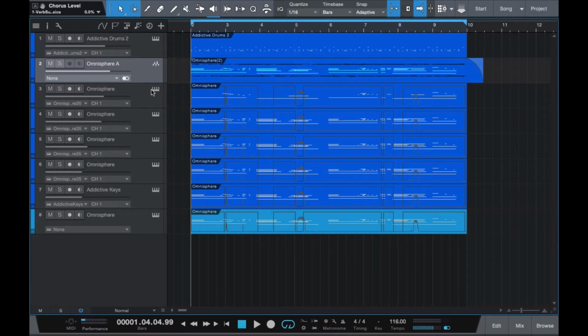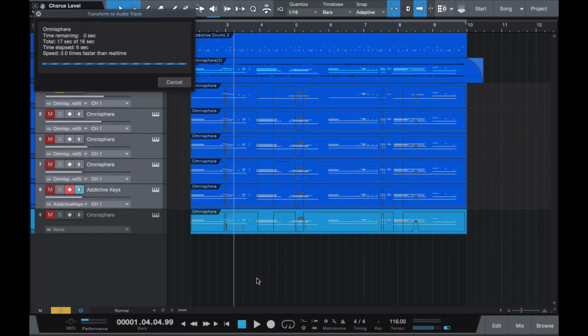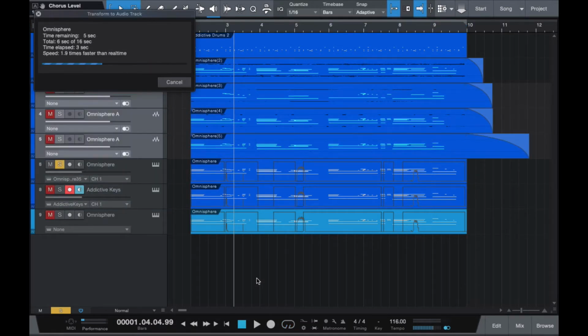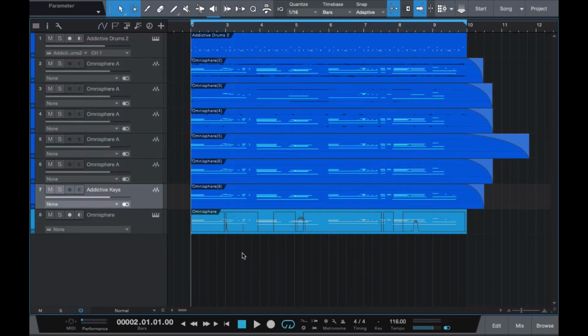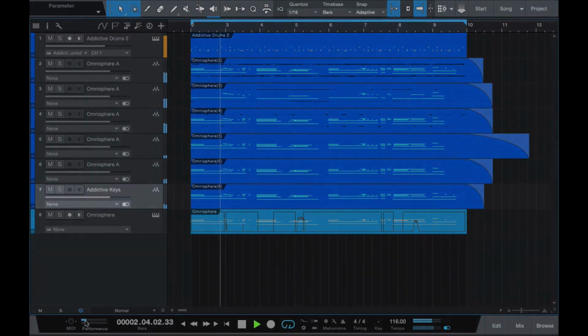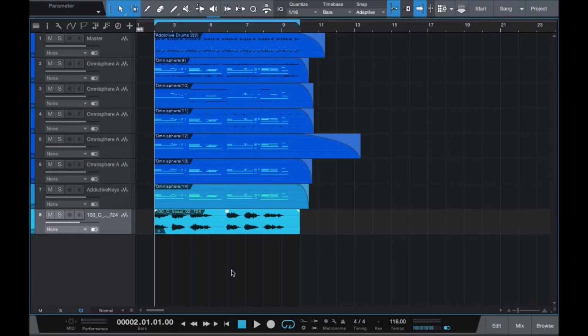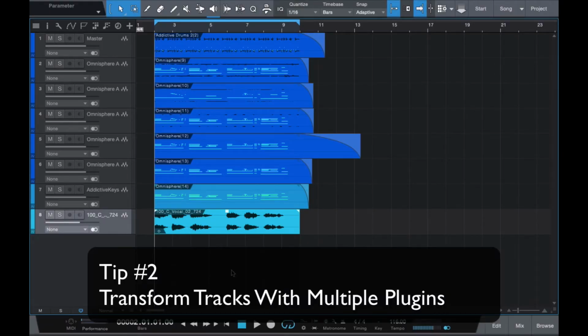And if I bounce all of these to audio, notice where the CPU is now. And here it is with all these instruments bounced down to audio. Look at that. Okay, tip number two is transform audio and MIDI tracks that have multiple plugins.